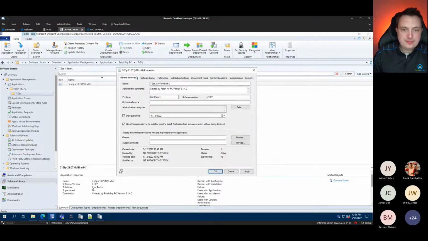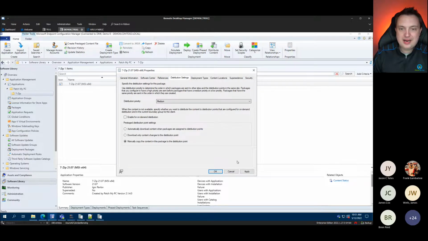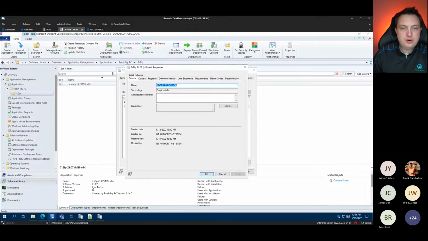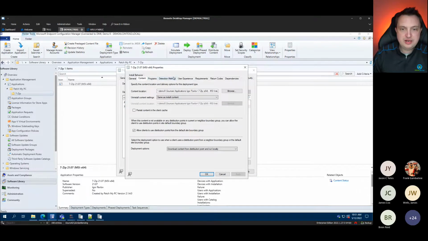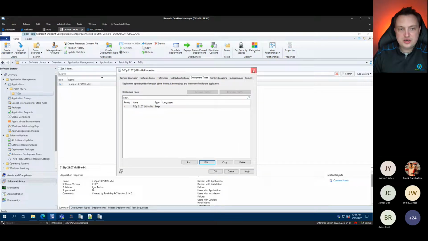So as you can see, we have an application. It's been created over here. It has nice, pretty information for Software Center. You can see it's already been distributed out to the distribution points. And again, as we were just talking about, we do have some content out here, and of course, our detection script and our detection logic. Any other questions real quick here?